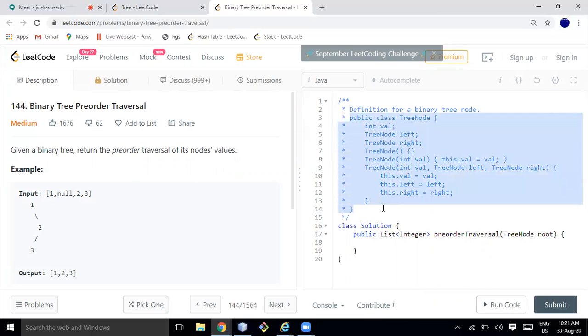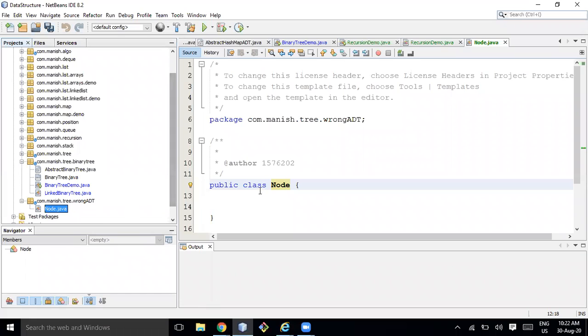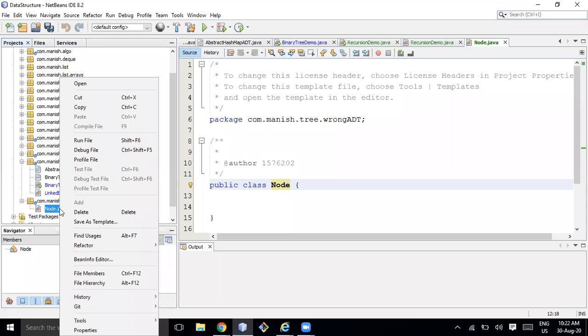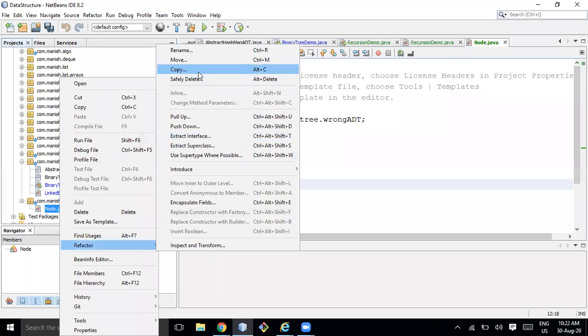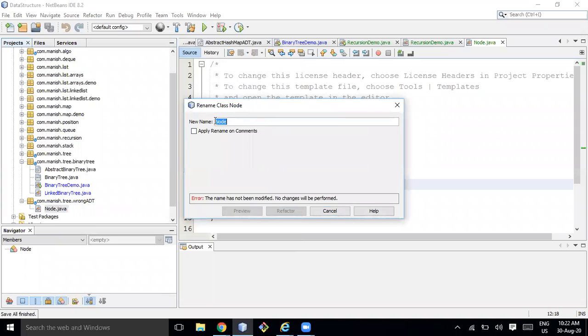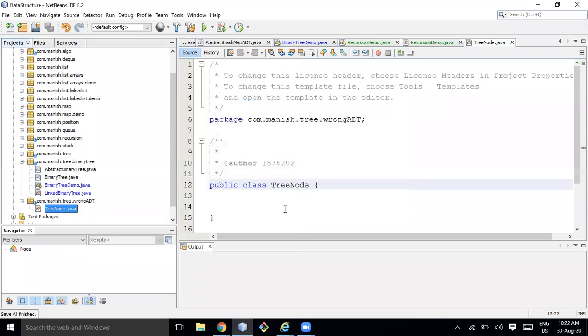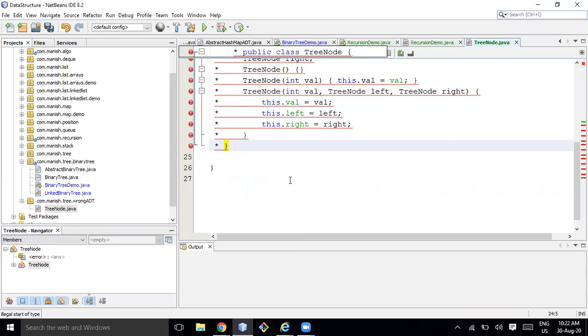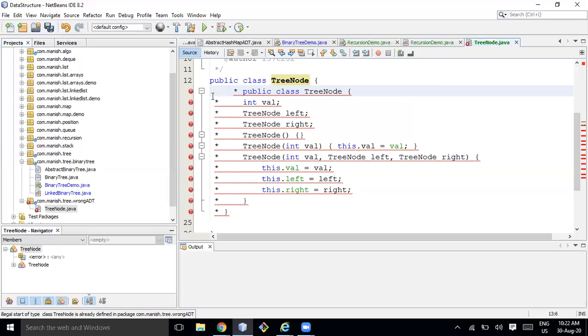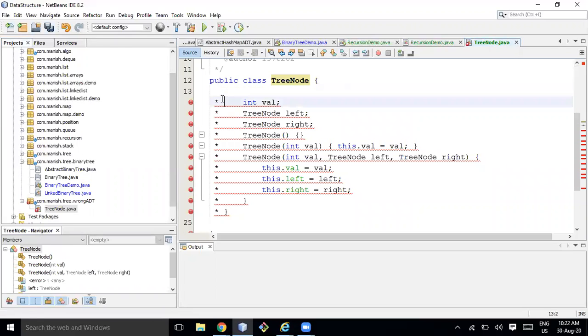Okay, so let's try to create this node structure in our IDE. I'll also rename it to TreeNode. You guys also start doing the same thing. Here I'm just pasting all the code.